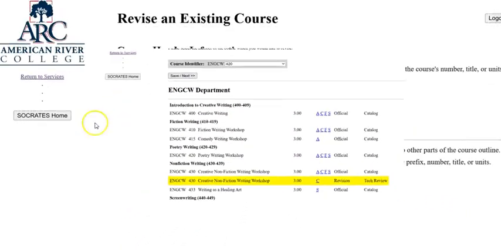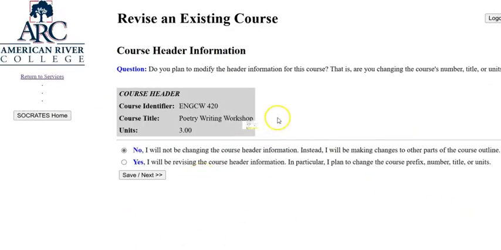This is an important bit of information right here. You can never get back to this screen once you click Save and Next. Every other element in Socrates you can get back to except this one. Most of the time, when it asks you the question, are you planning to modify anything in this section, which is the title, the number, or the units, that does not apply to what you're doing.